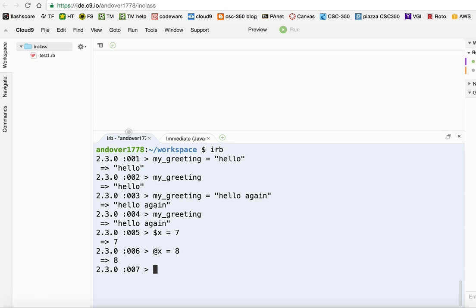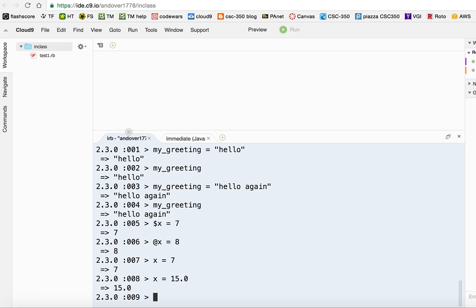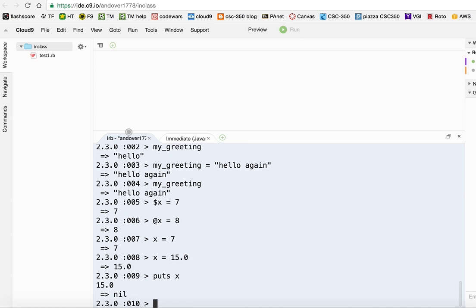So what kind of values can you put in a variable? Well, you can put any of the data types we've seen so far. You can have x equals 7, and you can have x equals 15.0, so first an int and then a float. And you notice I've reused the same variable to give it a value of a different type, and Ruby's perfectly happy with that. If I do a puts of x, it will say 15.0. It will evaluate and print on the screen the value of x.